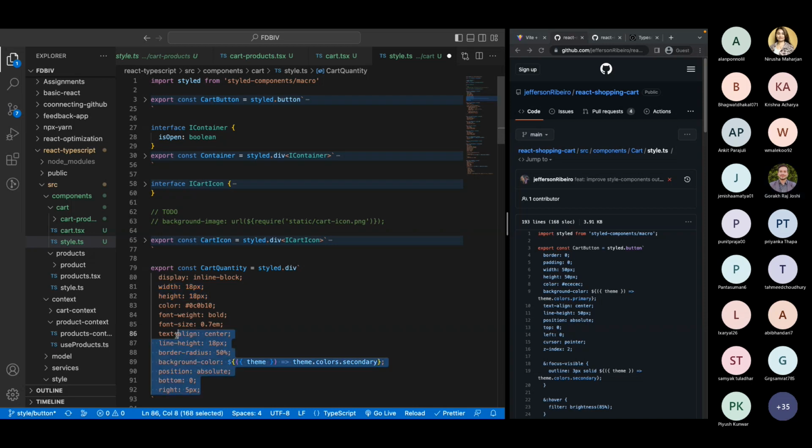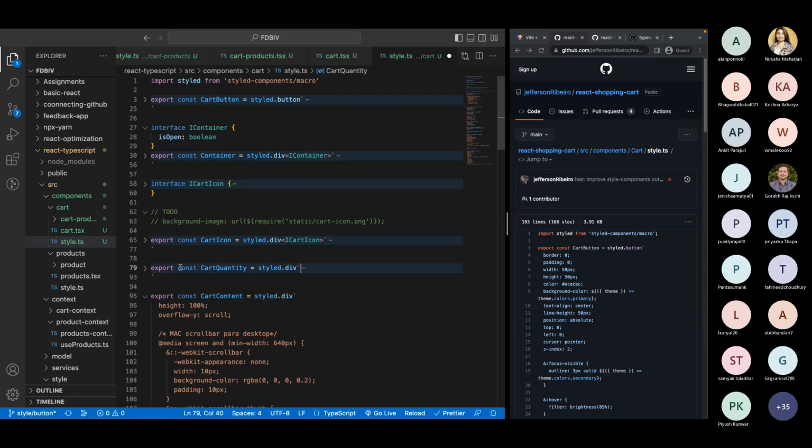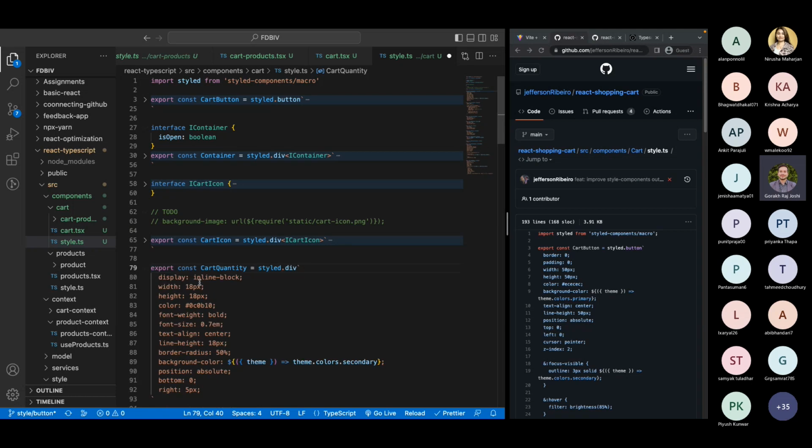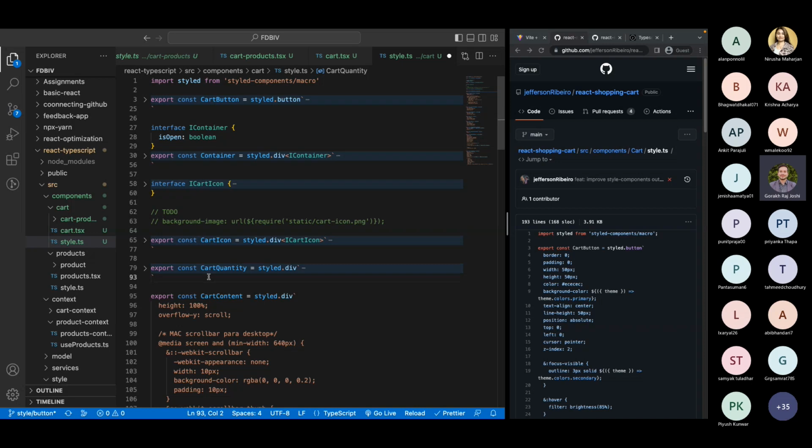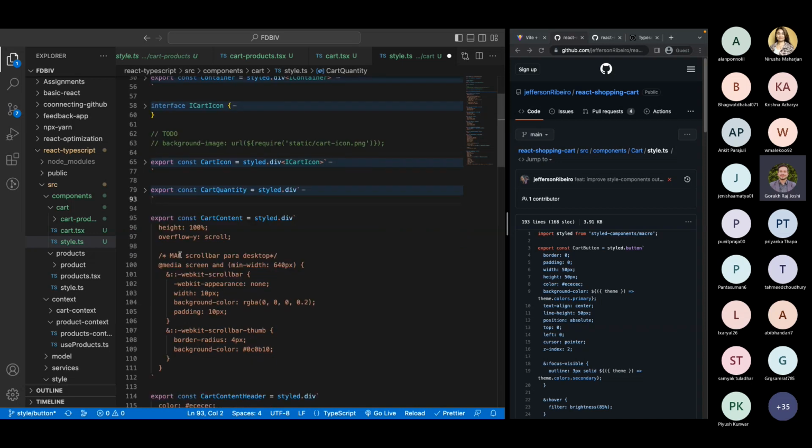Just see this CSS as well, and see about this inline block property. Okay, so you need to explore that one. It will not be that difficult. We have cart icon here. This is just cart content actually.